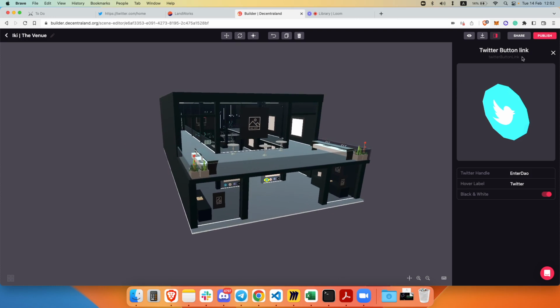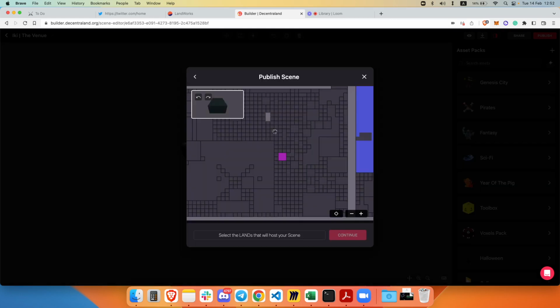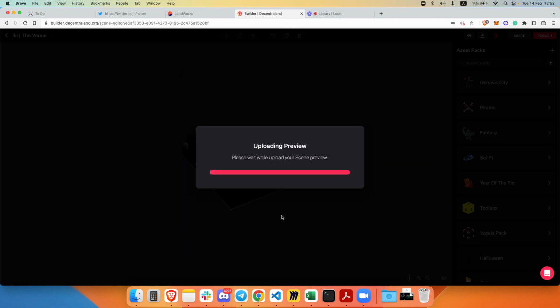Once you're done with the customization, you click on the publish button. For our purposes, we are publishing it to our land. We're selecting our land, continue, publish, and it should take a few seconds to publish the scene to Decentraland. That's it.